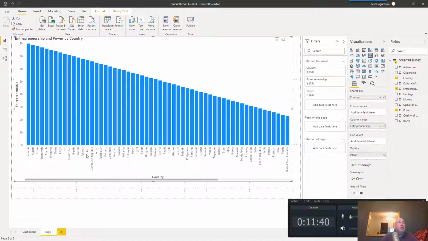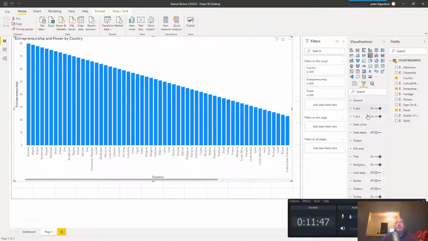Oh, so this is showing me country, and it's showing me the ranking of entrepreneurship. And I can go here to formatting, and I can turn my data labels on so it'll display the country up there. And I can continue to just try playing around with what I put on my X and my Y axis.